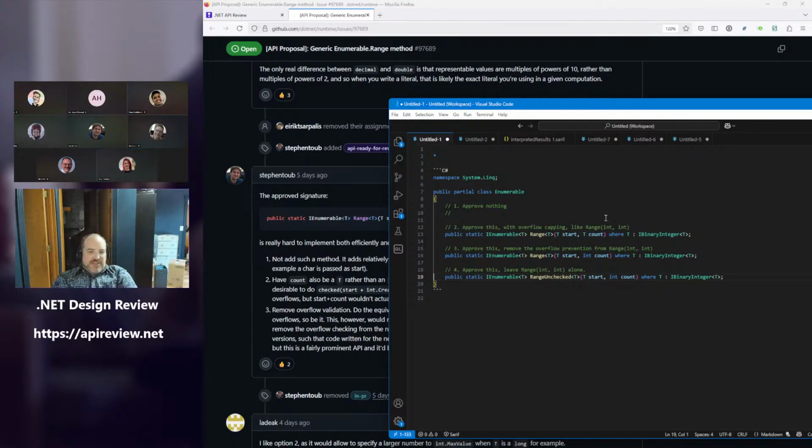So, Mr. St. John, welcome to the meeting. You've worked on compat for a long time. How scared would you be about removing the overflow in enumerable.range? Right now, if you pass in int.max value as start and 4 as count, you'll get an argument exception. The proposal would be to remove that argument exception and just let it wrap around.